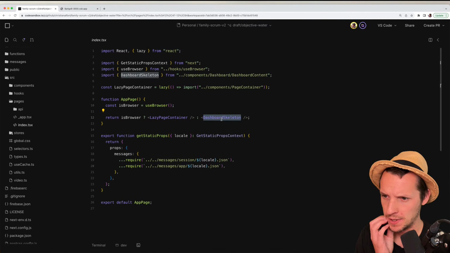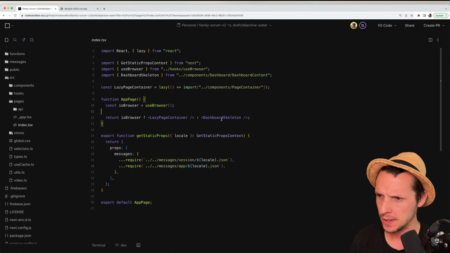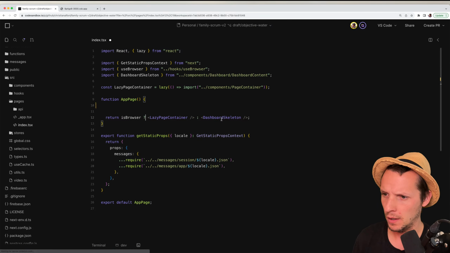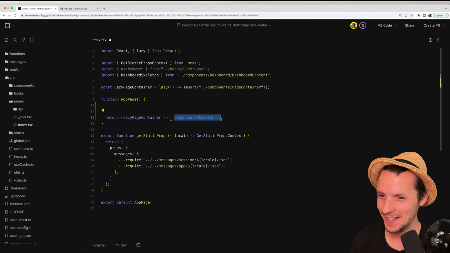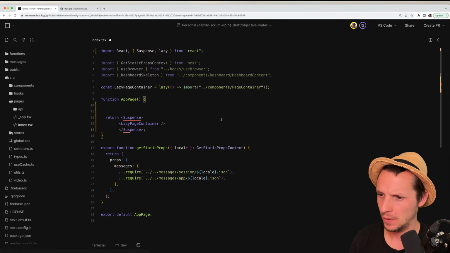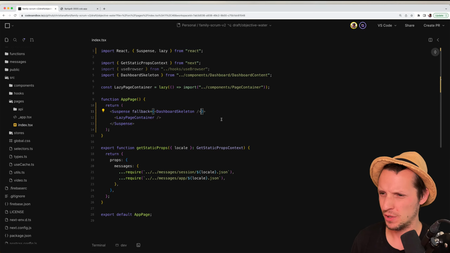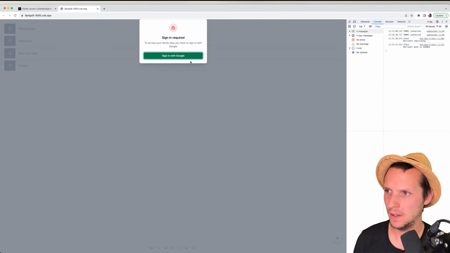I'm now using the dashboard skeleton as the default coming from the server, but I think we can express this in a different way, because we have this lazy thing, and I read the documentation, and it states that if you wrap this in suspense, then the fallback is shown when it's suspending. And I guess when you do this on the server, it will just work. I don't know. Let's try it. Let's start there.